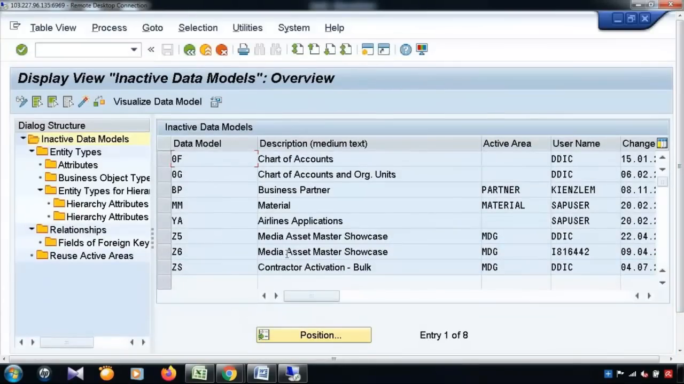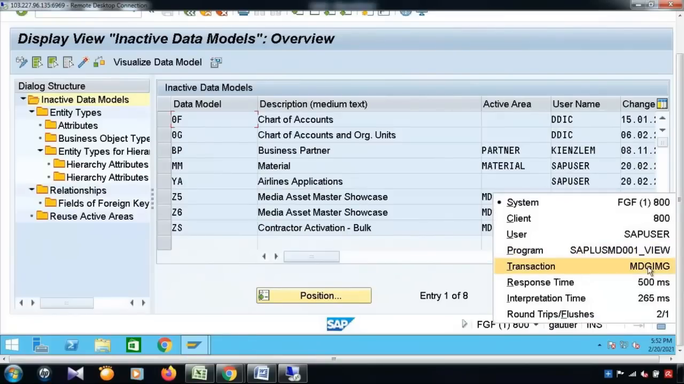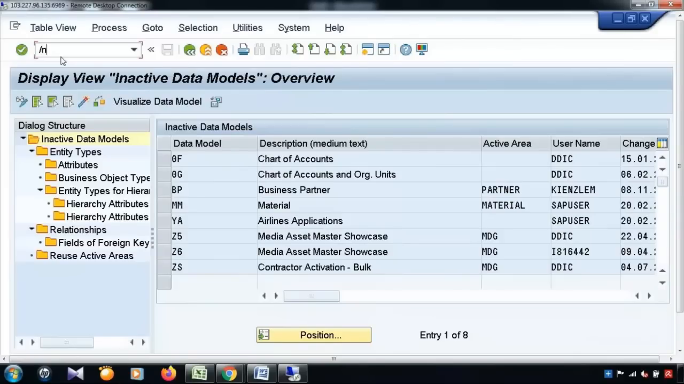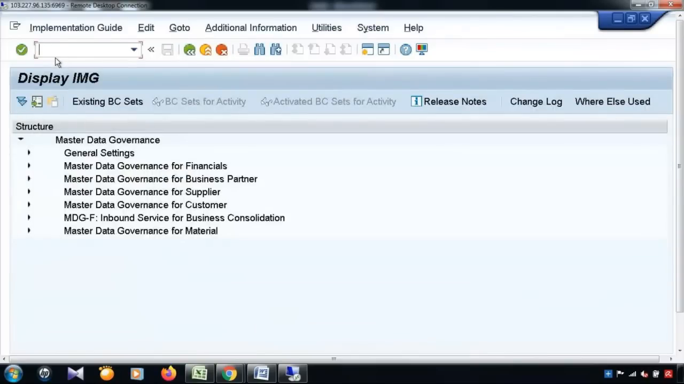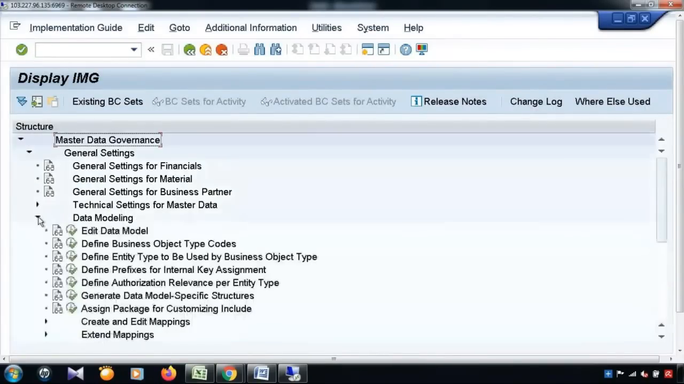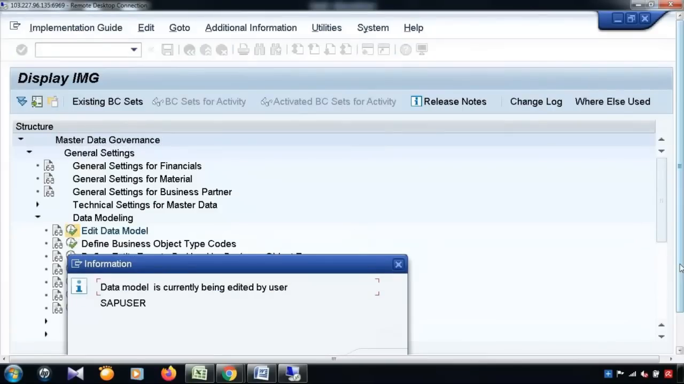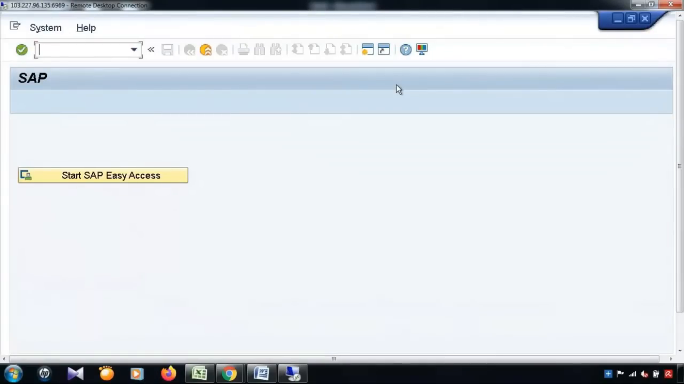Okay. So we are in the MDG IMG transaction. We will come to this transaction multiple times for MDG configurations and framework building. Just for a recap, if I go to MDG IMG, here you have the data model and edit data model. So continue. It says currently edited. Okay, let me release the lock.